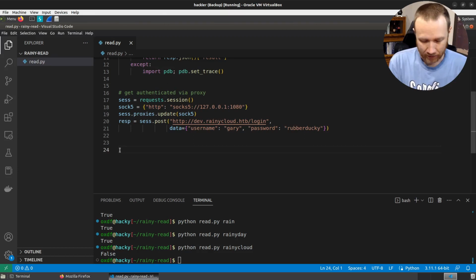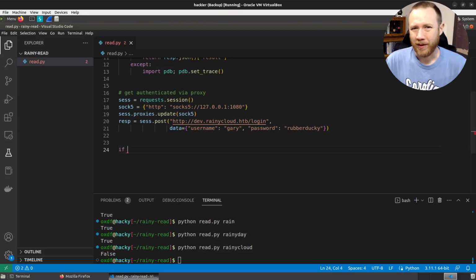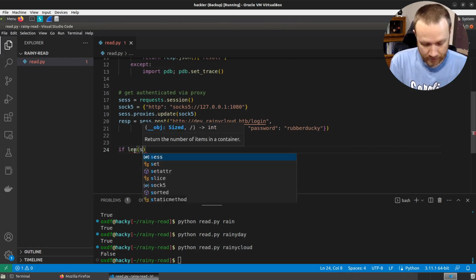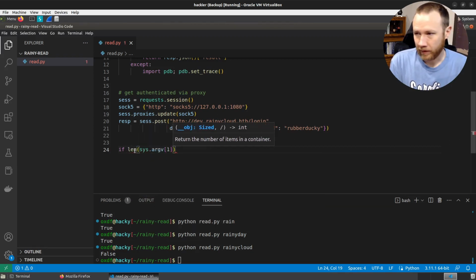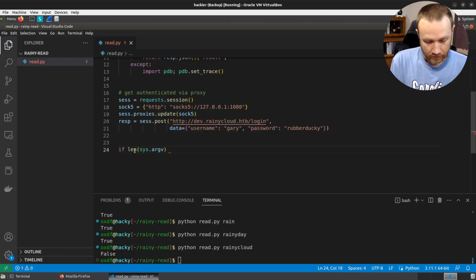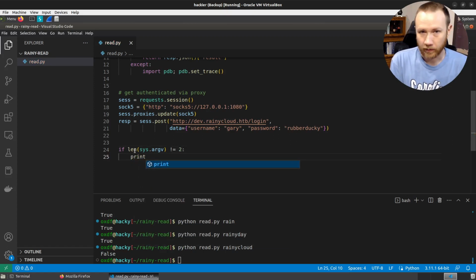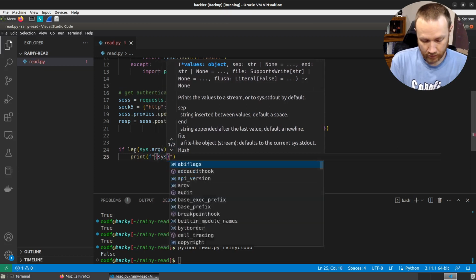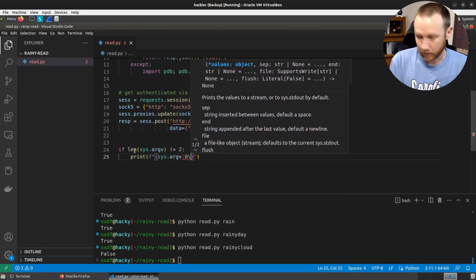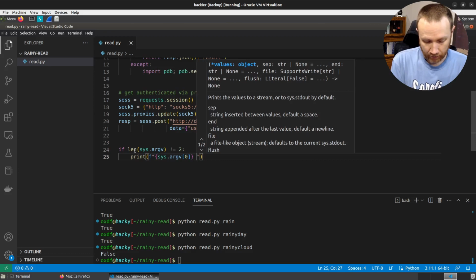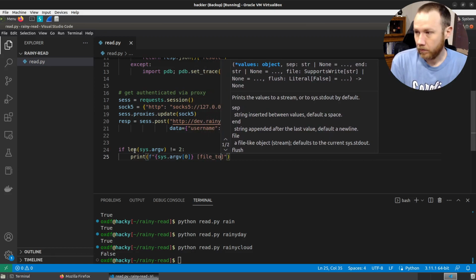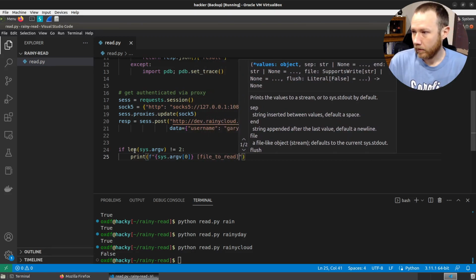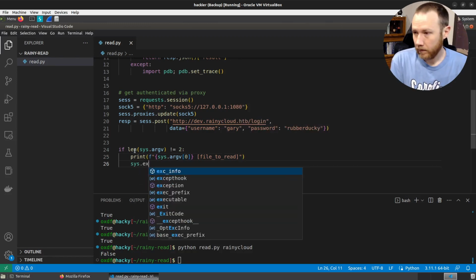First thing I'm gonna do is quickly add a check for usage. So we'll say if len sys.argv is not equal to 2, because we're just gonna take the program itself and the file that we're reading. We're gonna say print sys.argv0, which is going to be the name of the binary that ran, and then a space and "file to read". Like that. That look right? And then we will sys.exit.